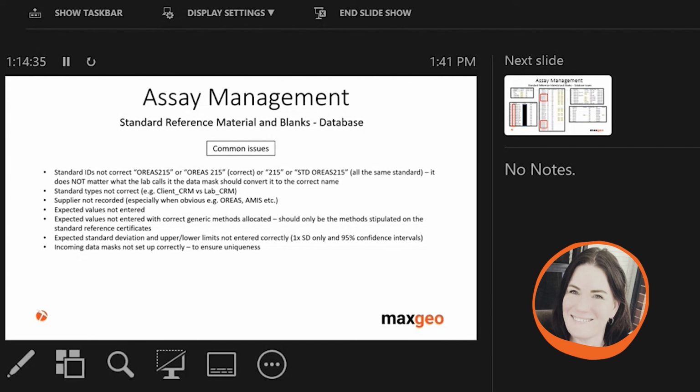Expected values: as long as there are standard IDs in the QC reference table, a lot of the time it seems to get forgotten after that. Obviously that wouldn't happen when you're actually doing QC, because you'd know you didn't have expected values and you would have gone and hopefully inserted them. But what I find is that a lot of the time it's just random methods allocated to the expected value, but it should only be the method that's on the standard reference certificate.